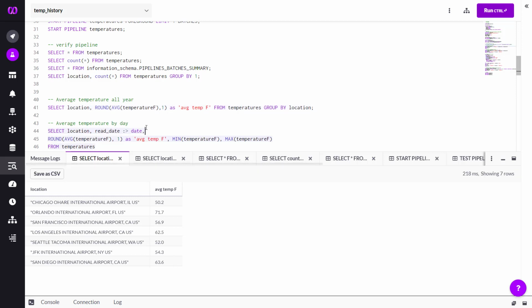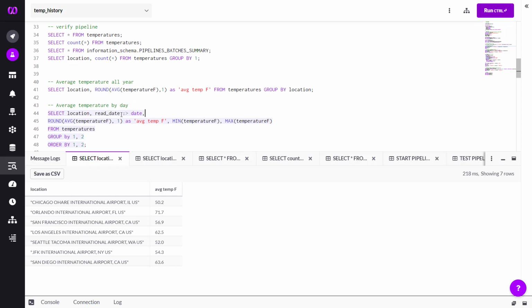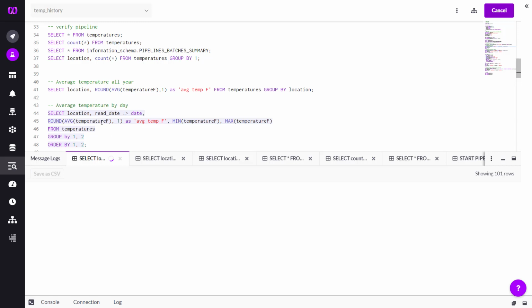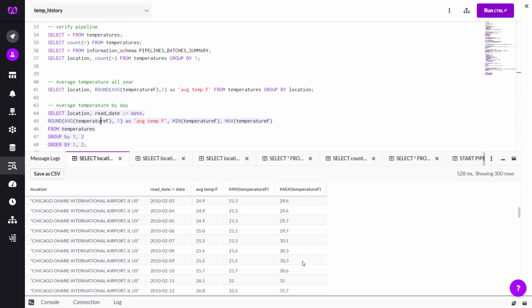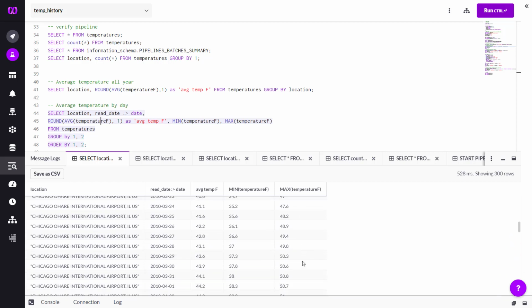Let's grab an average temperature by day. Here we're going to cast that date into a date object, removing the time, average the temperature, and also get the min and max temperature throughout that day. So here's the average temperature, the minimum temperature, the max temperature for that day. Yeah, it's pretty cold in Chicago.